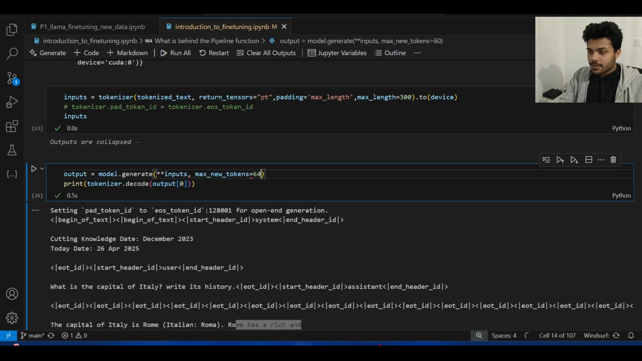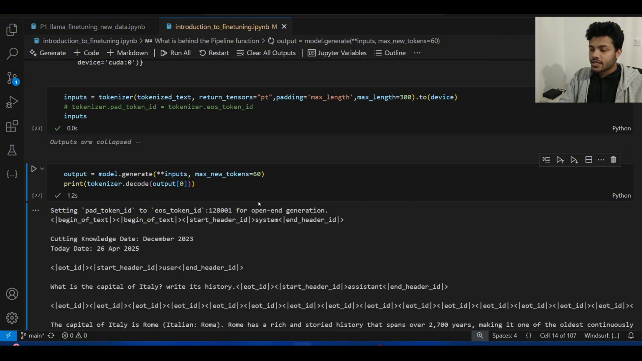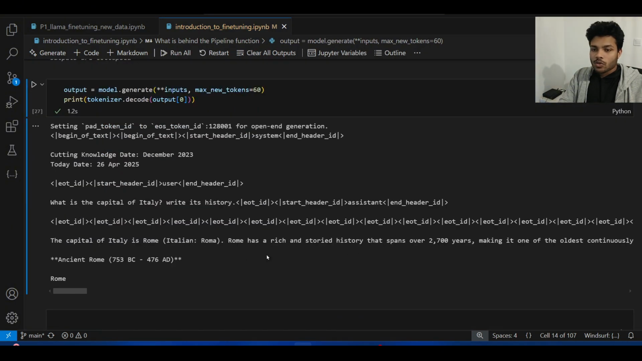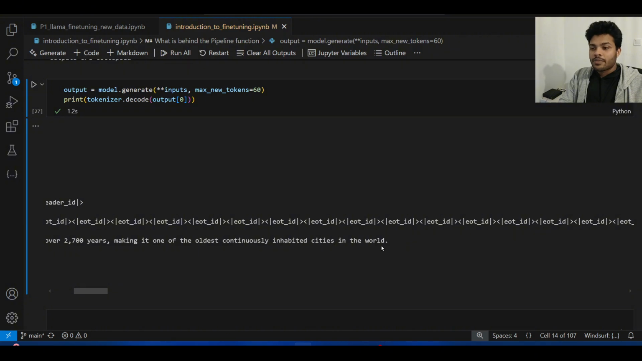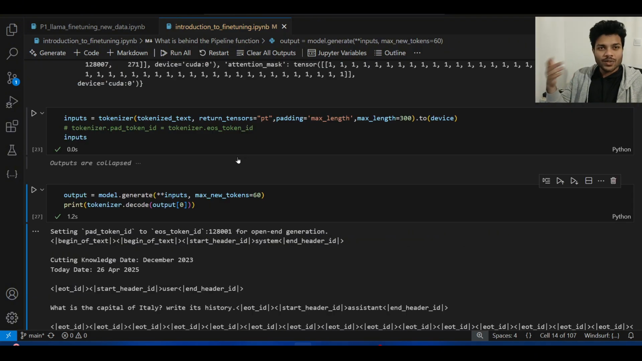Let's increase the maximum tokens to 60, and then we'll see. So now it goes on and generates more. "The capital of Italy is Rome. Rome has a rich history over 2,700 years, making it one of the oldest continuously inhabited cities in the world." So that's how the generation works for the Llama model.